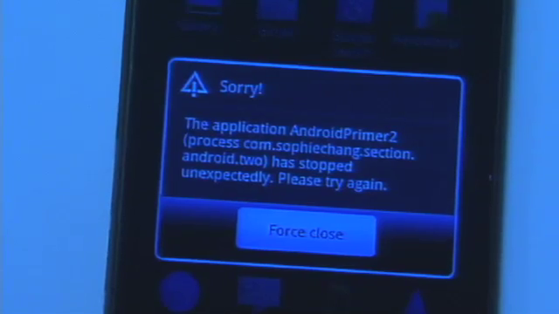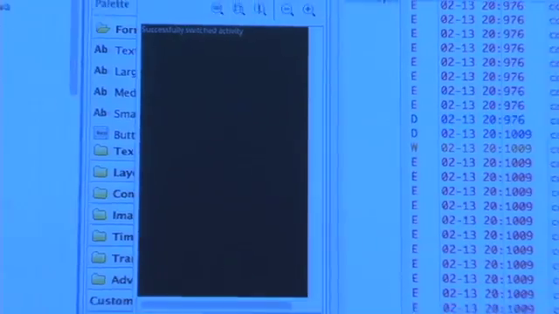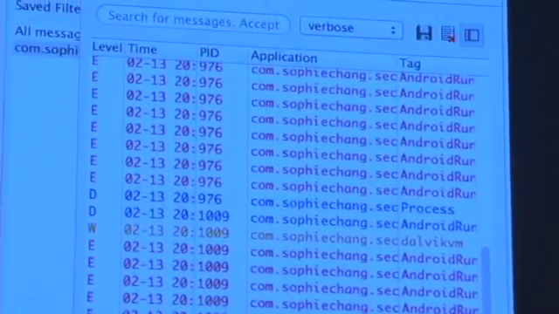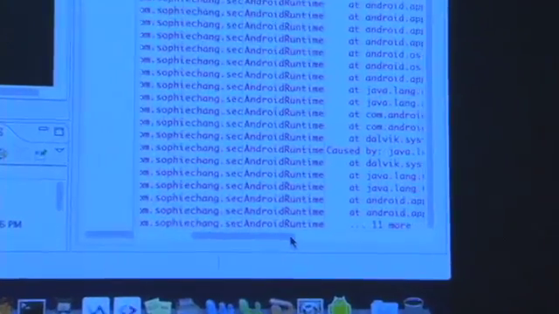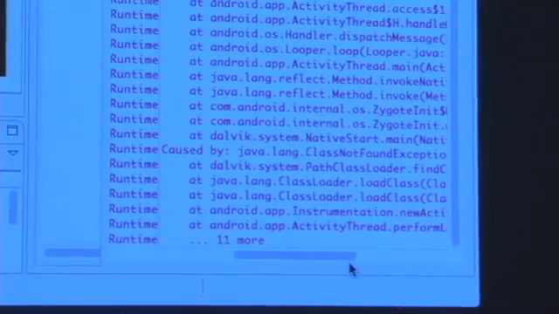I'll show it on the big screen now. So right here is the logcat. We use this to debug. And as you can see, we have this red everywhere. That means it's an error, and it would make our program crash. So let's look at what went wrong here.